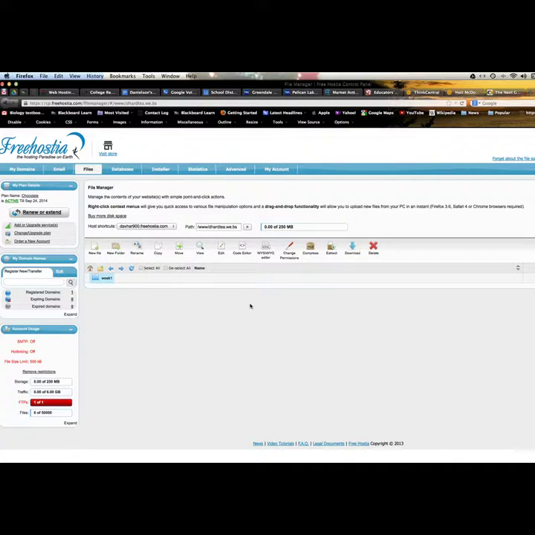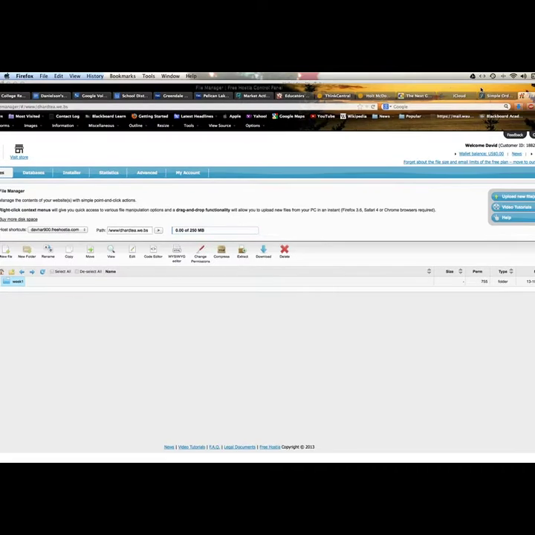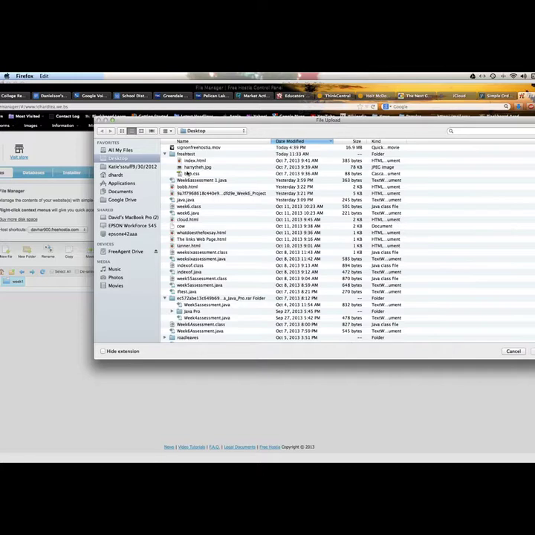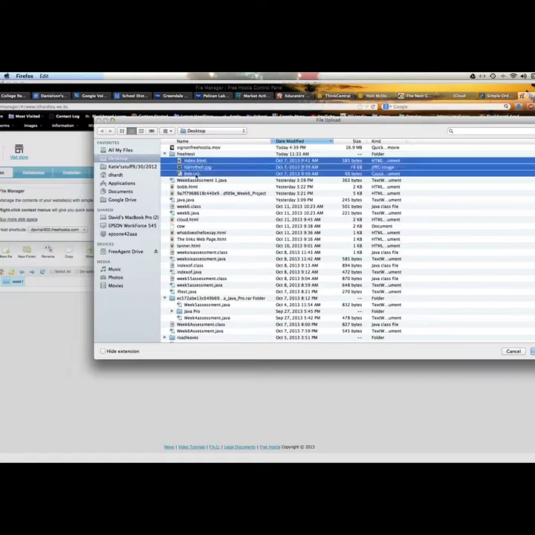Okay, now upload. Upload new files. Allows you to browse. I've already created a free test here where I've got an index file, a JPEG, and an external CSS file. So these three things all need to be together and on that site. So click on the index and click all three.